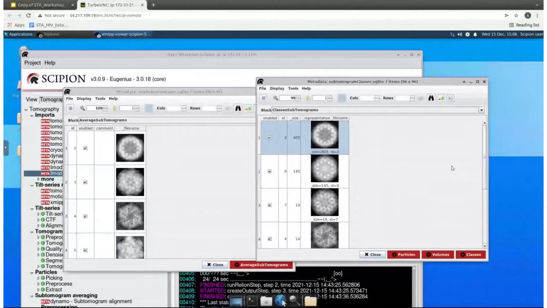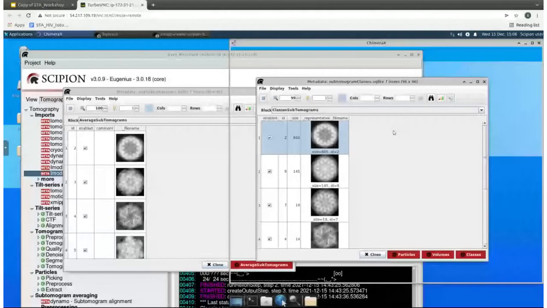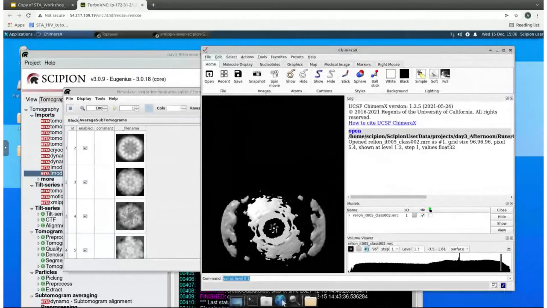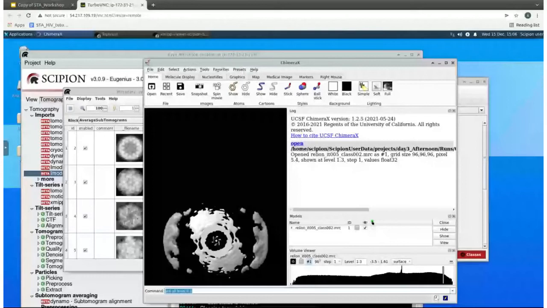So what we do is that in order to observe the results from the classification in the panel window, you select the volume and you click on Chimera, and Chimera will display and it will show you your volume. In my case, in your case, it might be different because its classification is different. My class with more subtomograms is not the best one.